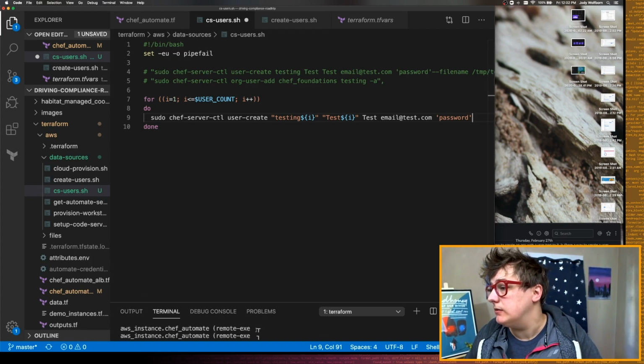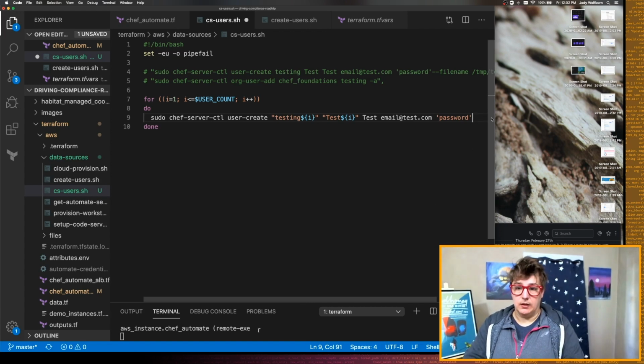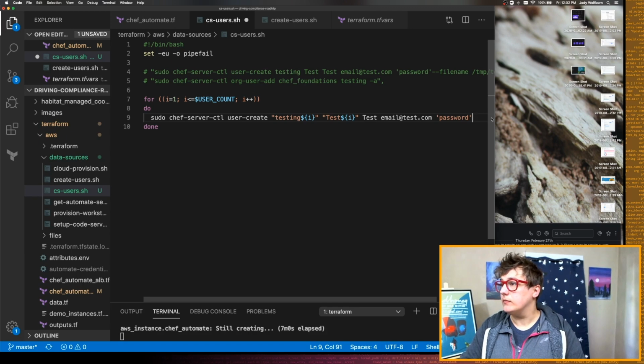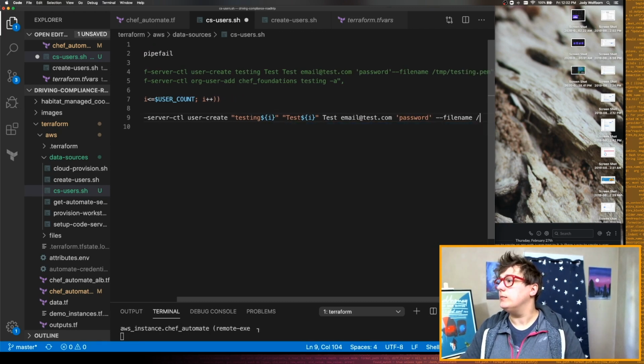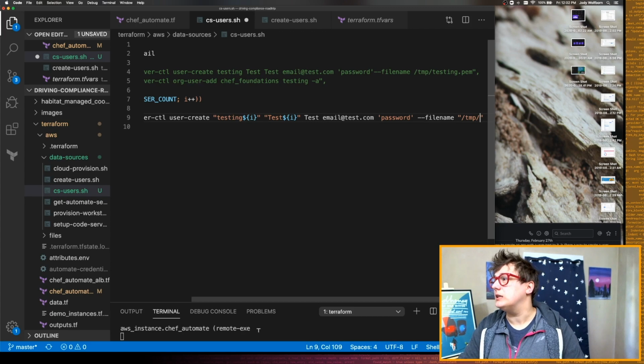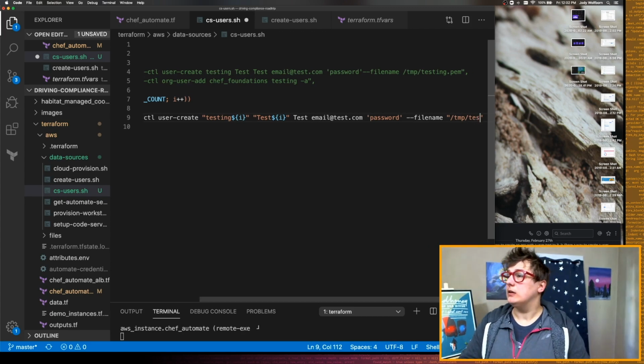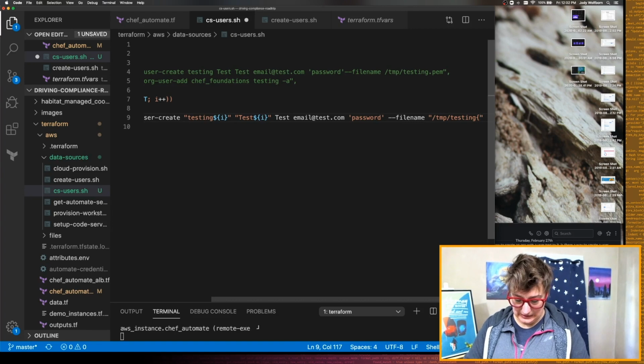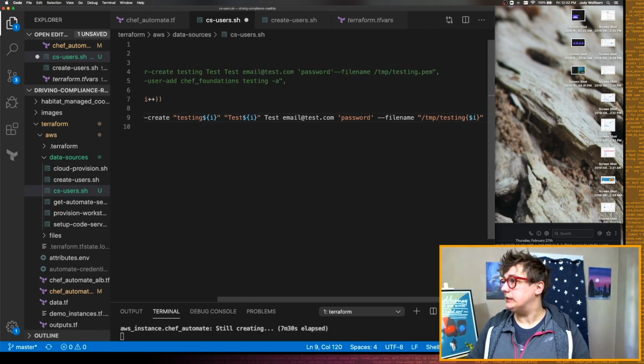Oh my goodness. Still creating down here. Holy cow. At least it is down to the end though. Yeah, whatever. Password. Dash file name temp. Ooh, and this one we do need parentheses. I feel like backslash is not gonna be good. Testing $I. Oops, dollar test. No, yeah.